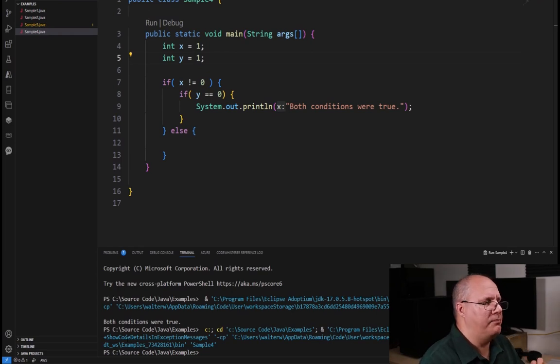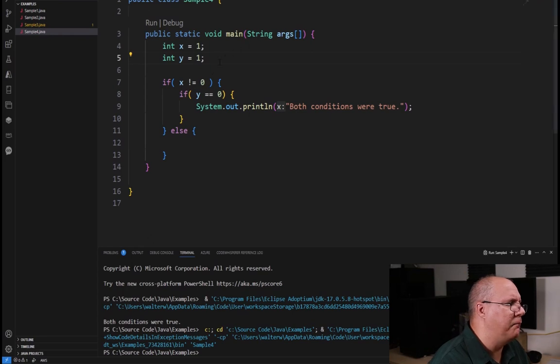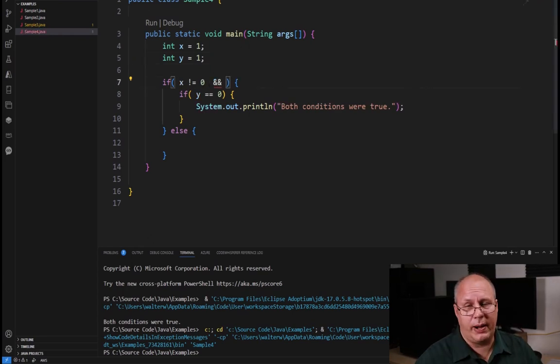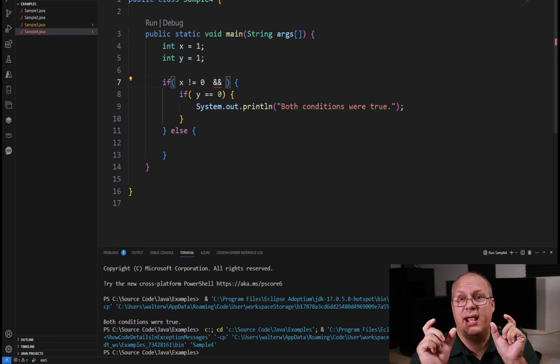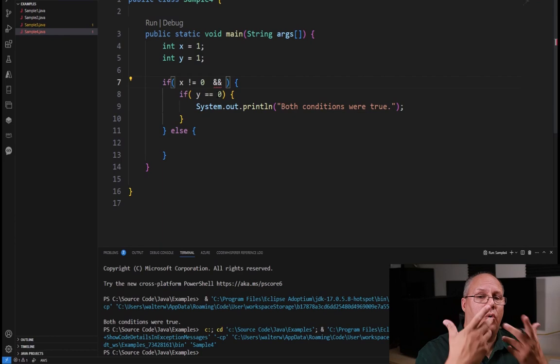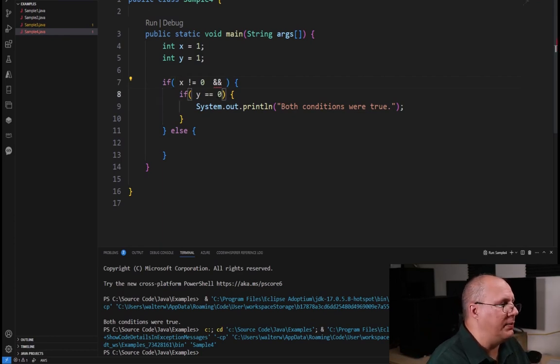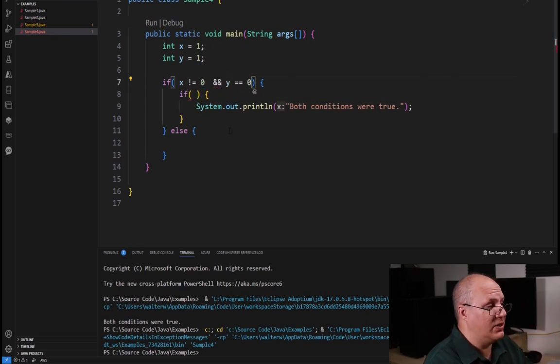However, if I'm basing upon the fact that both conditions have to be true for me to do that block, I might want to look at a Boolean operator. Using two ampersands allows me to say this first condition and the condition after it. If they're both true, then my whole condition is true. Let me rewrite that real quick. I'm going to take my condition from my second if block. So I'm saying x is not equal to 0, ampersand, ampersand, meaning and y is equal to 0, then it's going to print out my statement.